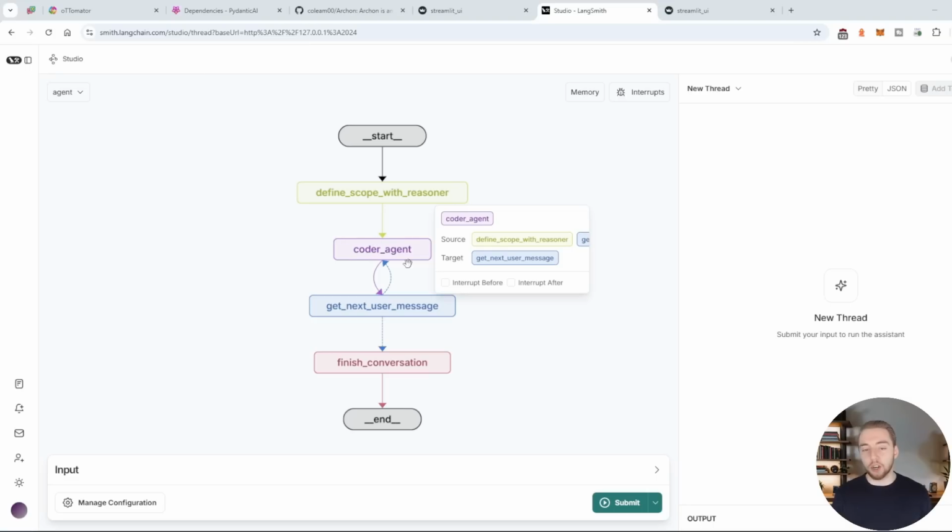Essentially, version 1 was just the coder agent right here. So a request would come through to build an agent, and this guy would perform RAG, look at specific documentation pages, whatever, to actually produce the final agent for you. But now with version 2 with LangGraph, we have a few different Pydantic AI agents involved.